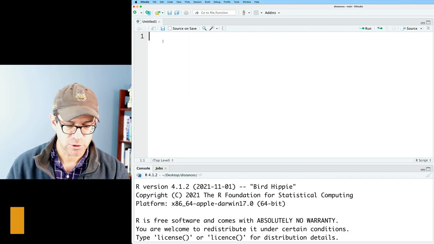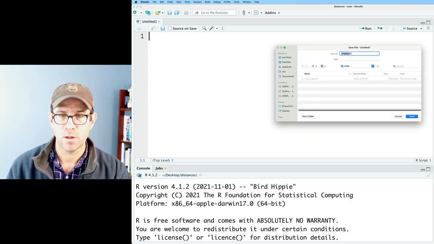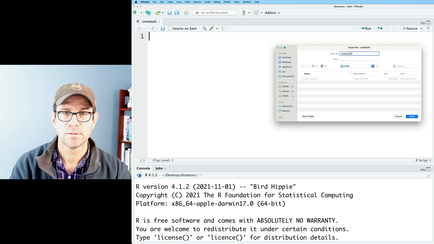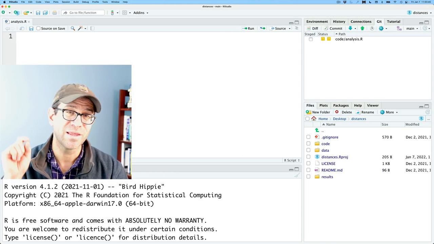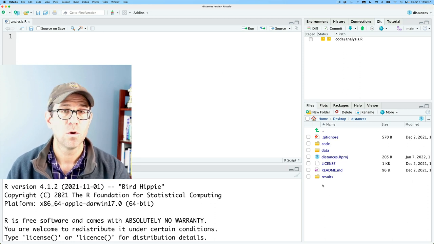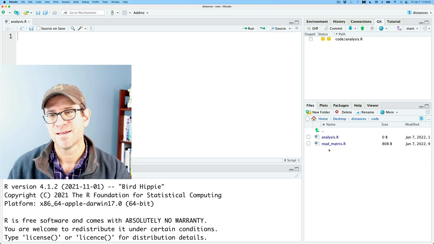So within this R script, I'm going to go ahead and save this, and I'm going to put it into code, and I will call this analysis.r. And so I now have analysis.r. Again, this lives within the code directory. I don't see this within my project root directory. It is within code, living right next to readmatrix.